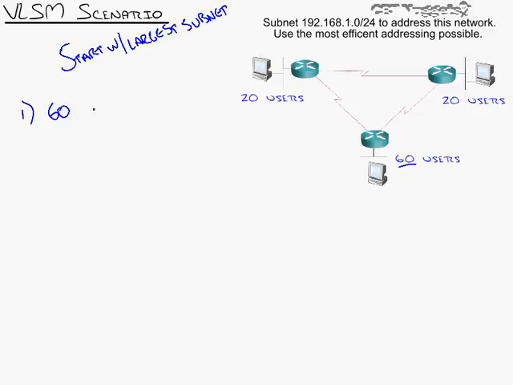I'm going to take my 60 users and convert that to binary. Put up our binary chart: 128, 64, 32, 16, 8, 4, 2, 1. 60 is a 1 in the 32, 1 in 16, that's 48. Add another 8, that would be 50. Oh, I shouldn't have done this in my head. 48 plus 8 is 56. So add a 4 and we've got our 60. So there's 60 in binary: 0, 0, 1, 1, 1, 1, 0, 0.